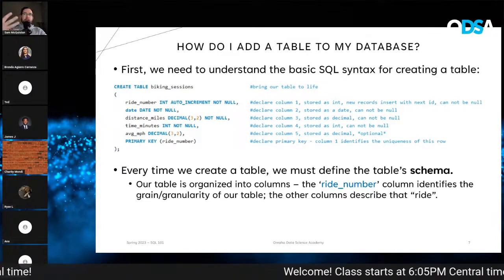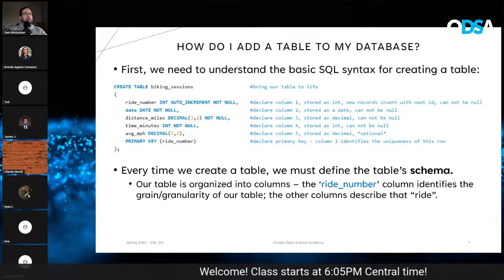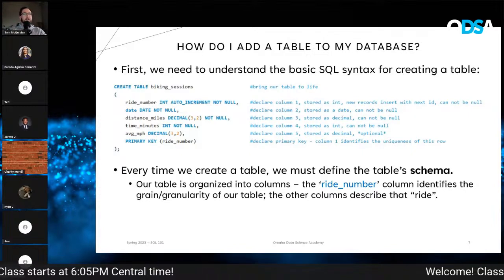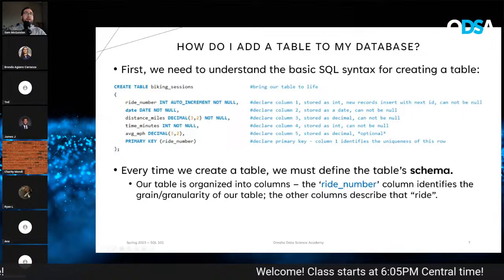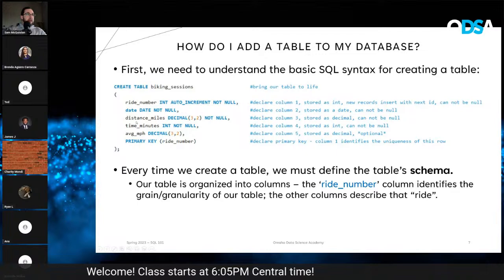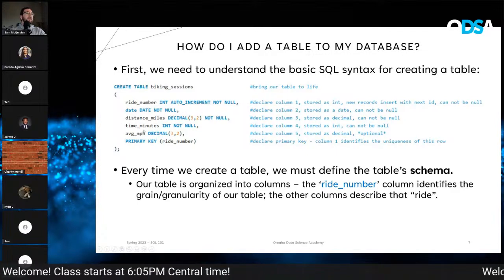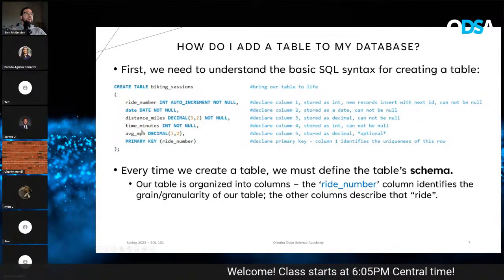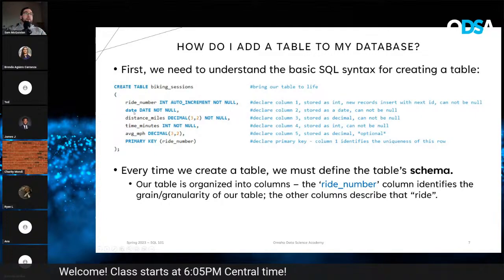So if we have, I think this table has about 130 rows. If we insert another row using an insert statement, which we'll also talk about later, we would just have to declare what date the ride occurred on, the amount of miles we traveled, the time in minutes that this ride took, and the average miles per hour that we traveled over this entire time. And then when we insert, that ride number would automatically be populated with 131.